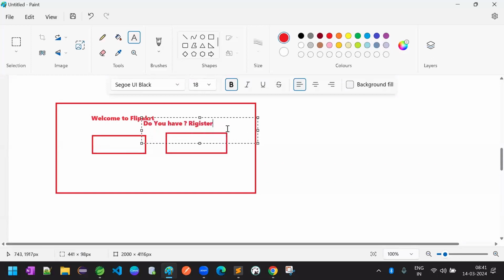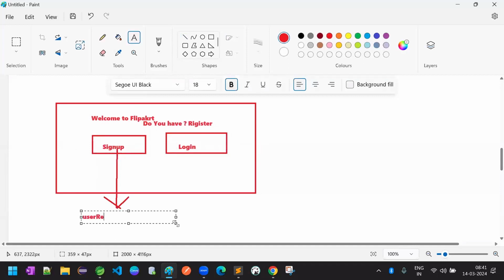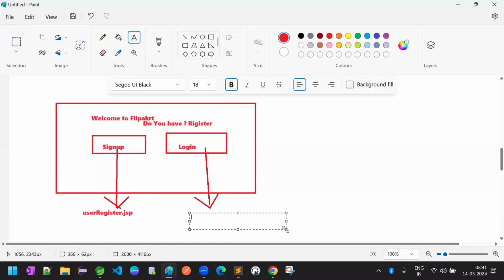So if the user wants to click on register, then the sign up button. And if you want to do login, the login button. So you know how to implement it now. When the user clicks on sign up, you have to load a JSP called user register.jsp. If the user clicks on login, user login.jsp. So inside user login, you will write two fields, email ID and password.